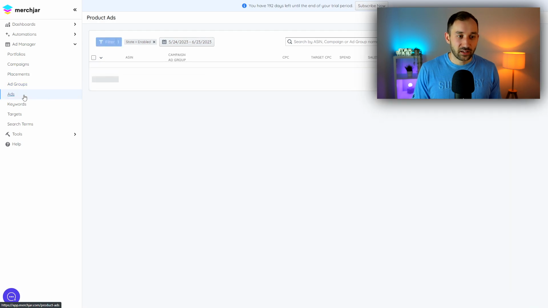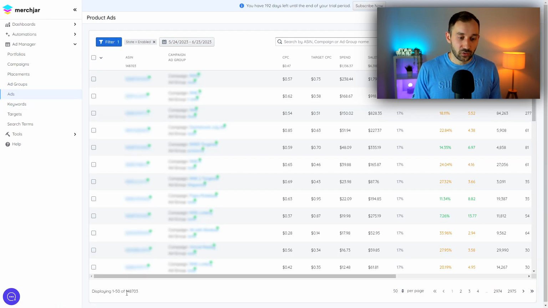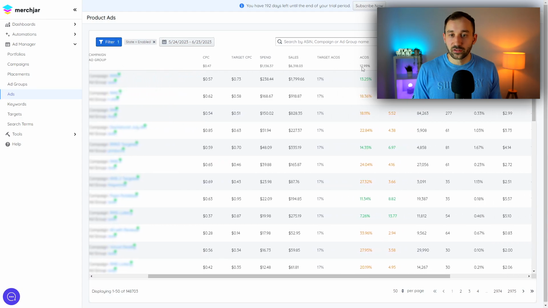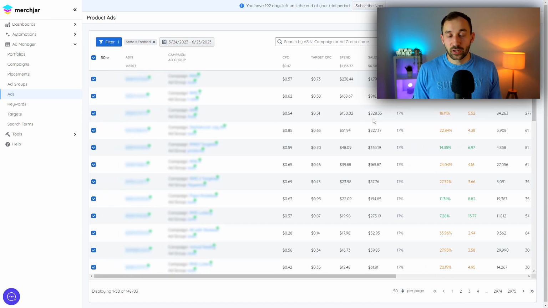If we click into ads now it gets down to the nitty-gritty. We've got 148,000 individual ads running, or I have, I should say. And once again, you can do bulk actions by setting the state to something else right here. You can order this by different things like ACoS, by clicks, by the spend, and check whether there's any individual ads that are wasting a lot of money or that have a really low ACoS that you might want to fiddle around with. So I hope that gives you a bit of an overview.